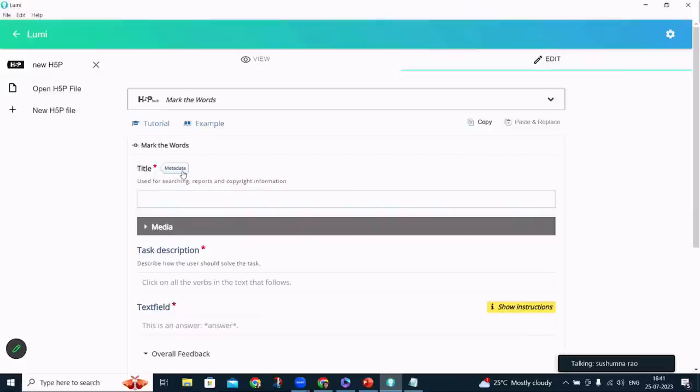As I said, a compound content type can have a simple task. For example, you have taken a simple task from any open resource library. You want to add it into a course presentation or an interactive book. You have to add that particular metadata into that. For example, now this is a simple task that we are creating.